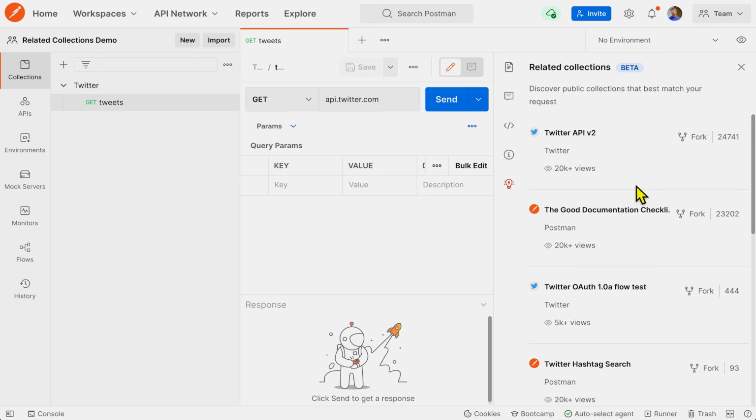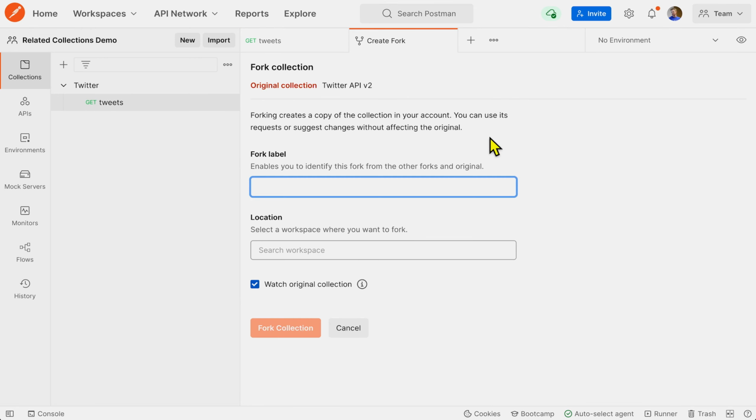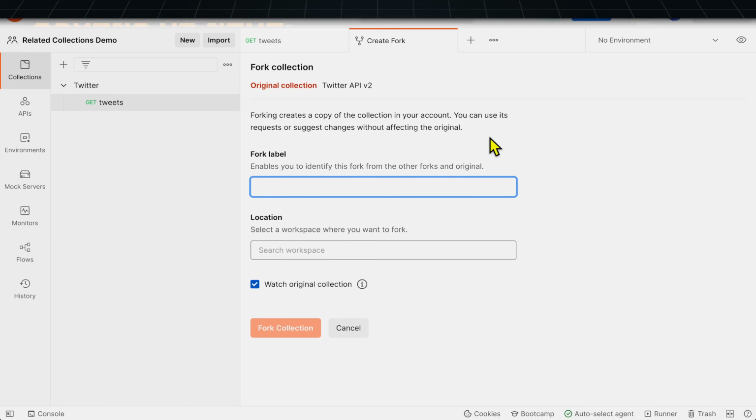And you can see I also have information on how many forks already exist for this collection, how many views exist, and maybe most importantly, you have the ability to fork this collection directly from this list into the workspace you're already in. So if I were to click this, I now have the option to fork a related collection and be able to use that to help with what I've searched for already.